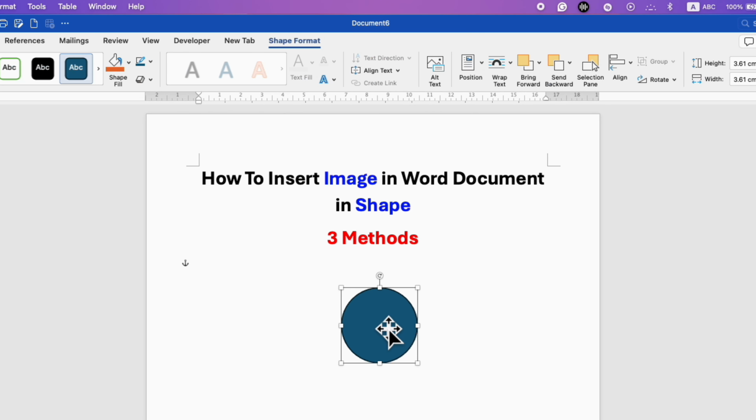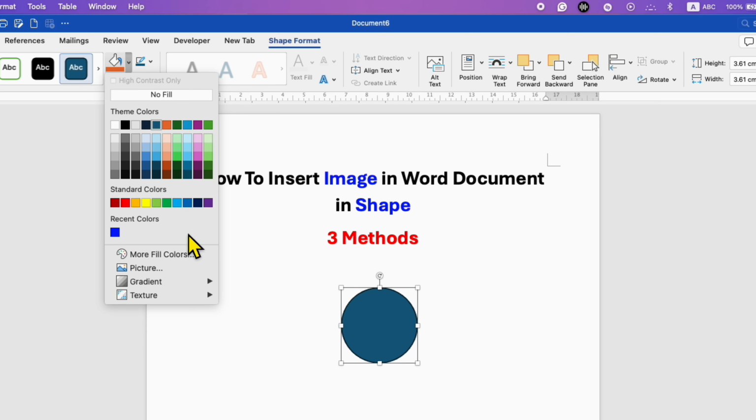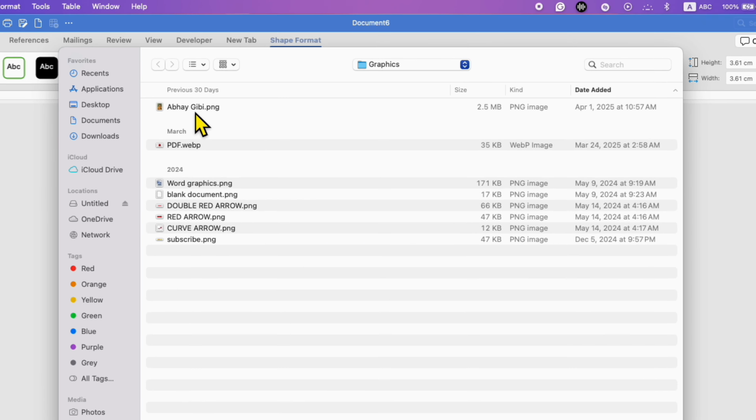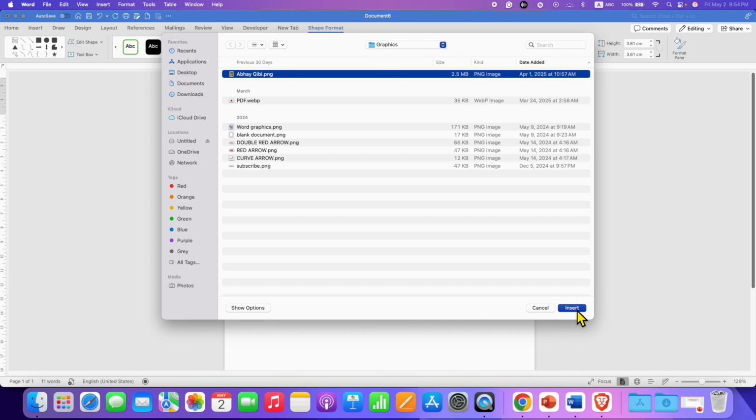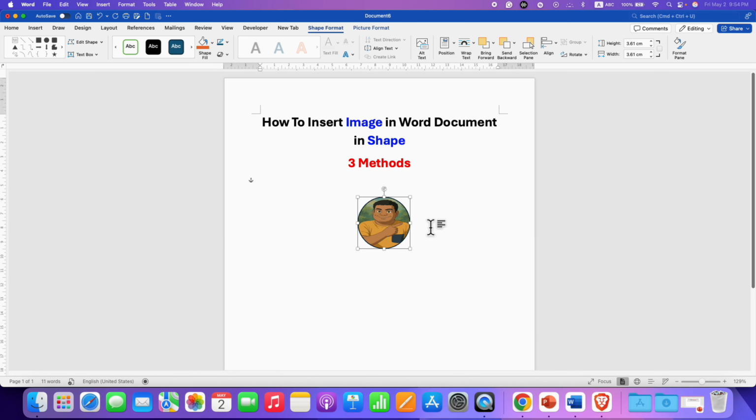Click on the shape. Under the Shape Format tab, go to the Shape Fill option and select the option Picture. Select the picture from your computer and click on Insert to insert picture in the shape.